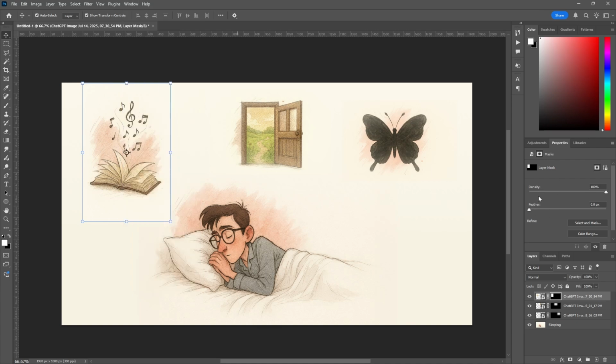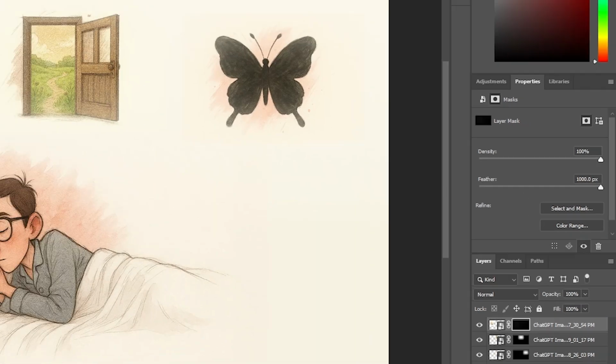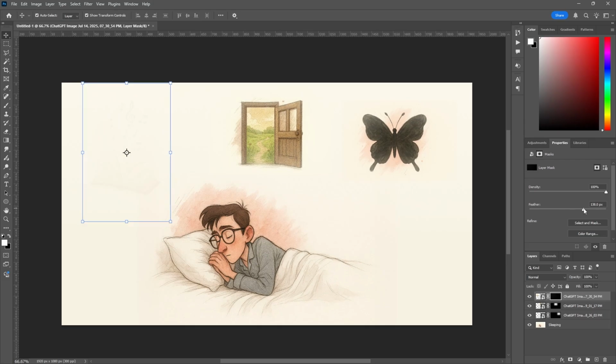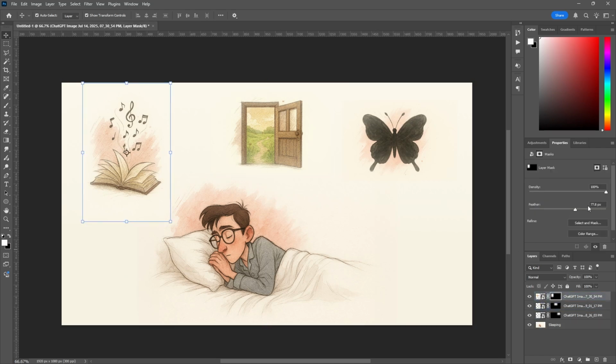And under properties, I'm going to go to feather, and you'll see it's at zero. And if I bump it up all the way, it's way too feathered. But if I kind of bring it down, I can see where a good level is that gets me the blend effect that I want without disrupting the image. And that's starting to look really good.